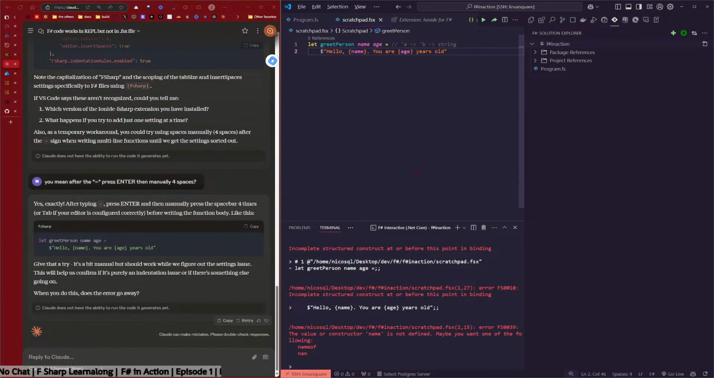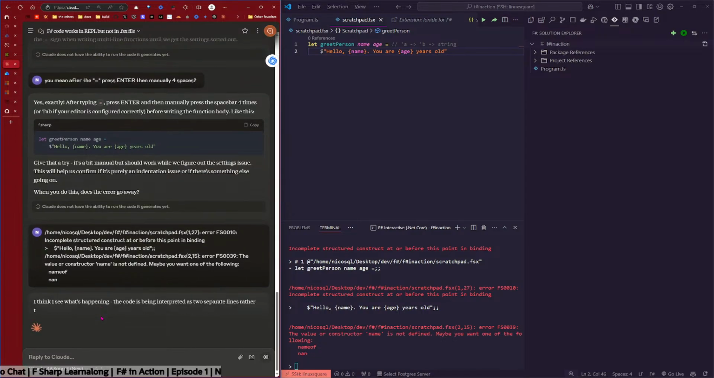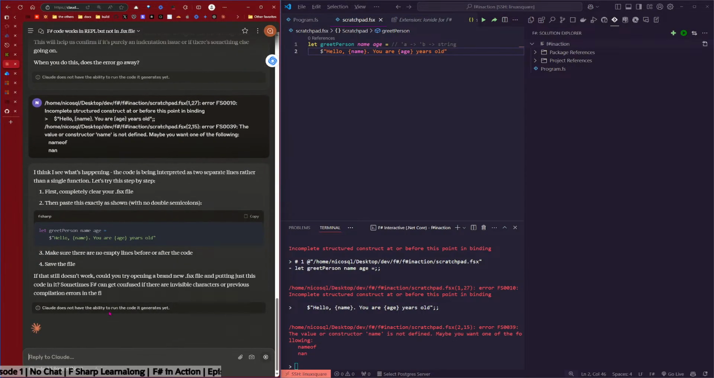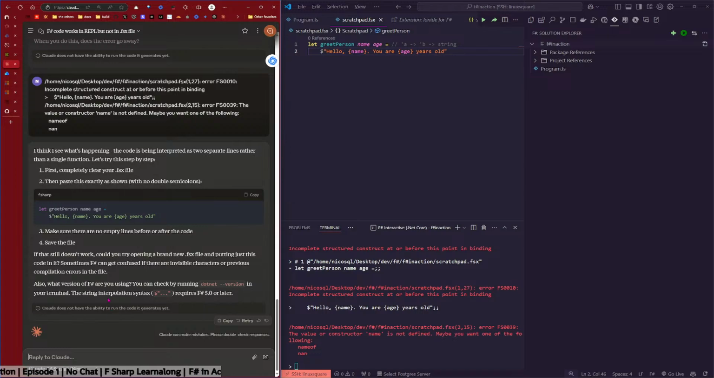It's like it doesn't even see the first line. Isn't that weird? Help me out, Claude. I've yet to encounter something he can't figure out, so he'll get it. Just gotta keep throwing text at him. Be interpreted as two separate lines rather than a single function. Yes, it is. First, completely clear your FSX file. Then paste this exactly as shown with no double.